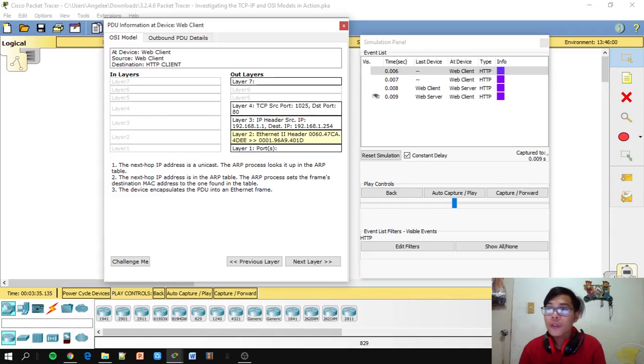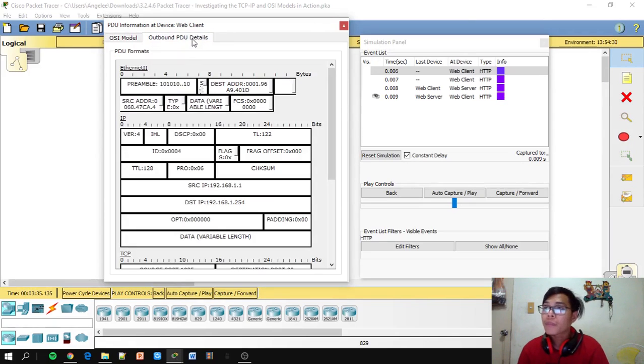Okay. Click the outbound PDU details. Outbound PDU details. The information listed in the PDU details is reflective of the layers of the TCP/IP model. So the information listed under the Ethernet II section provides even more detailed information than is listed under the layer 2 of the OSI model tab. Outbound PDU details provide even more detailed information.